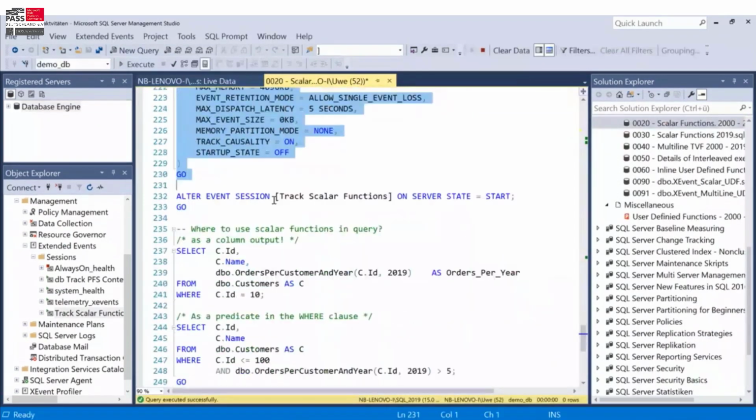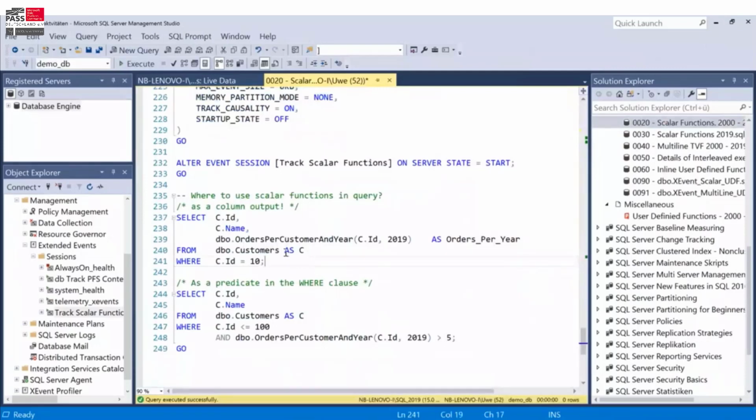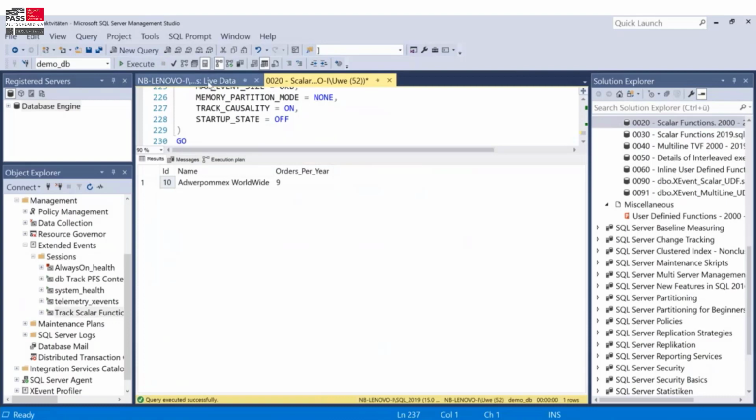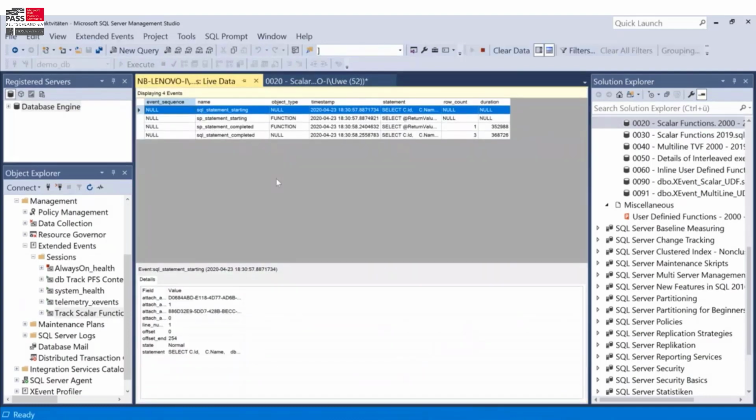I run this query again. Here is my session with the ID equal 10, and let's see what's going on now. Yep. So here we are. And now you see what SQL Server is doing, and that is really important to understand. You see here that we have the statement running first. It was the SQL statement starting. And please have a look at the statement itself, what SQL Server is doing. SQL Server is calling my query, so my select statement.